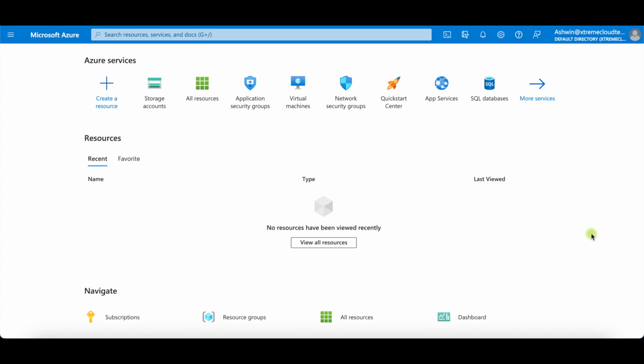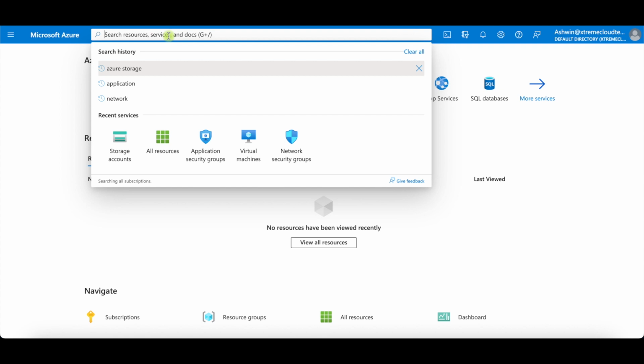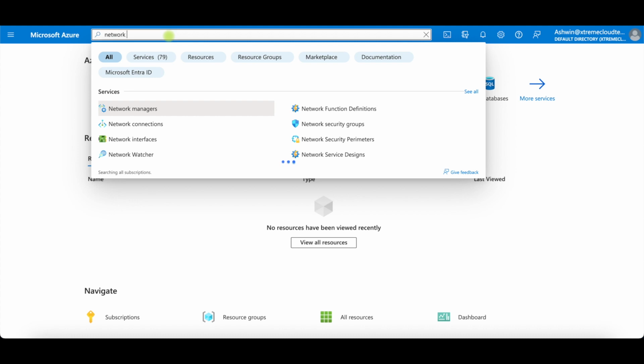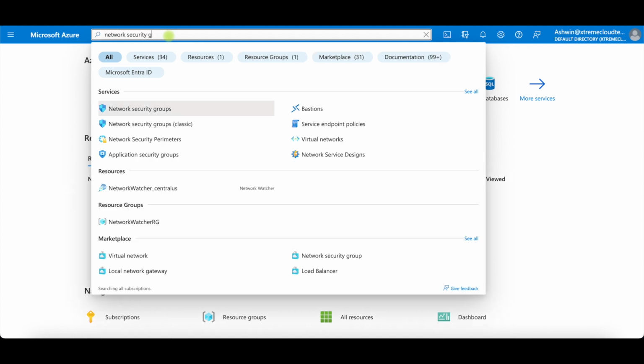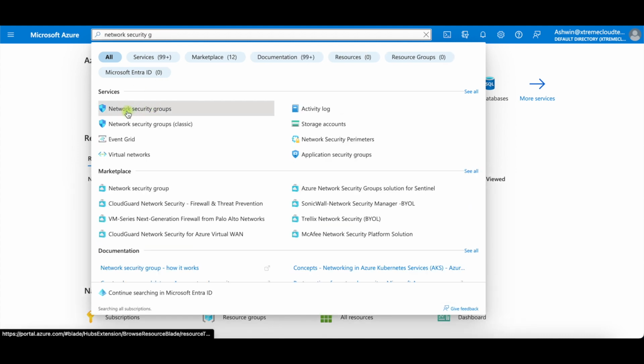Or if you want to control the naming convention of the network security group, you can create them individually as well. So let me just show you how you can do it. If you navigate to portal.azure.com, you can search for network security group, and there you go. You can select the first one.